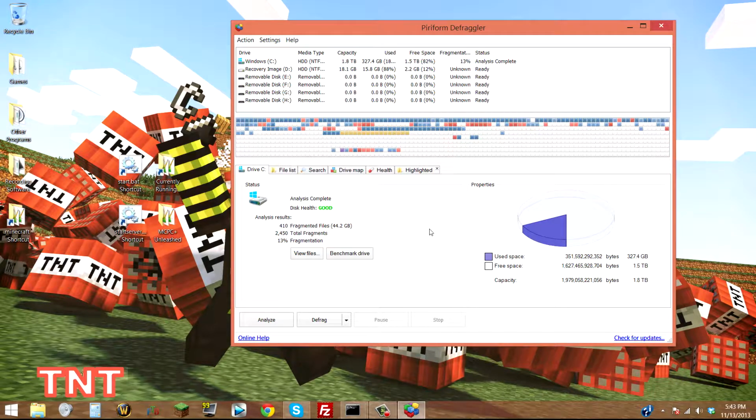So basically what this program does is it takes it from, say, the left side and puts it on the right side with the other pieces, and it'll compress them and combine them, so that you're removing all of that extra space that it's taking up. And see here it says 44.2 gigabytes of files that are taking up extra space because they're not all put together. So I could save 44.2 gigabytes of space by just putting those files together.